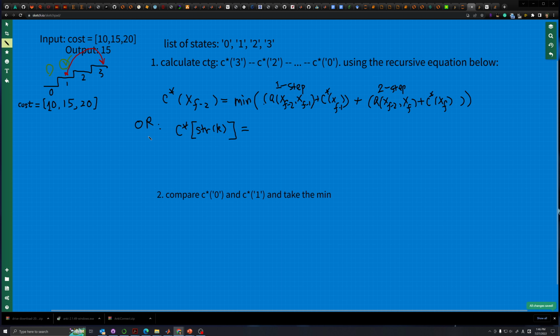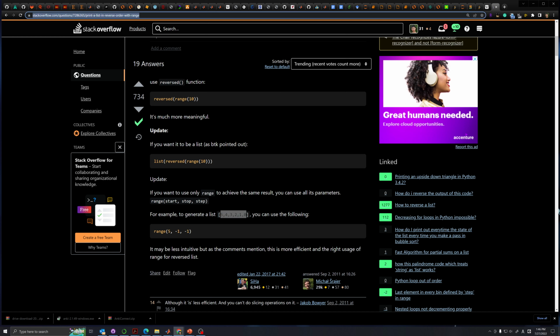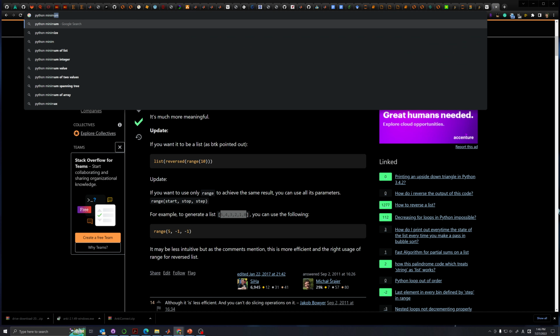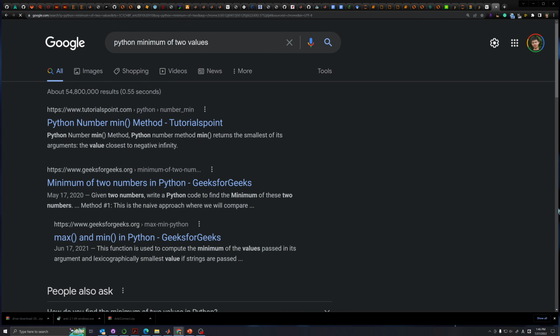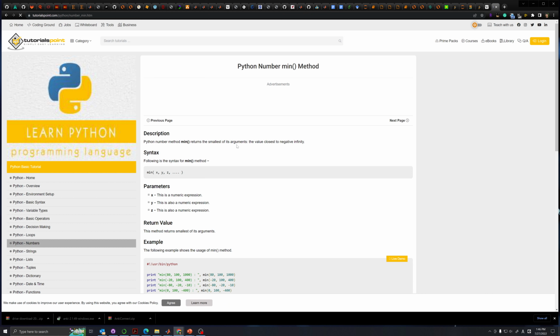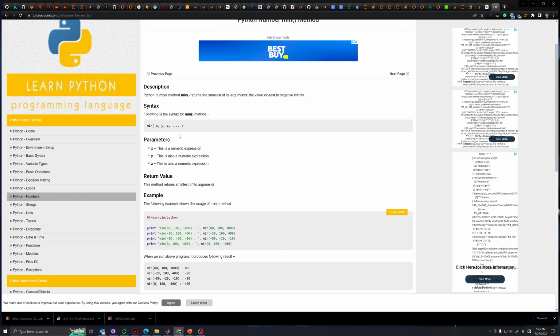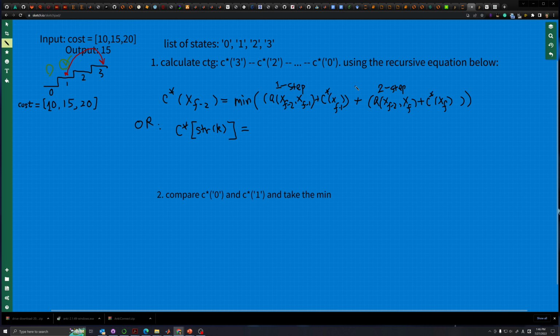And we still need to do the minimum. Okay. So, is there a minimum function somewhere we can use? Let's look it up because we need to do the minimum function. Python minimum of two values. The min method. Python method min returns the smallest of its arguments. The value goes to the negative infinity. Okay, so there we go. It's just a min method. We can use that. So that's fine.